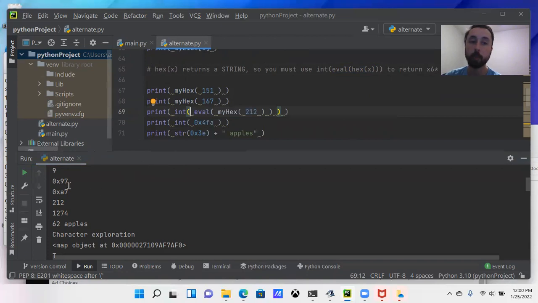And again, we said that all hexadecimal numbers will come out as 0x. This would be like 9 times 16, which is 144, plus 7 times 1, which is 7. 144 plus 7 is 151. And then my hex of 167. So the only difference here is instead of having the 9, we have the A, but it would just be another multiple of 16. So instead of 16 times 9 plus 1 times 7, it would be 16 times 10 plus 1 times 7. And then print of eval of my hex of 212.